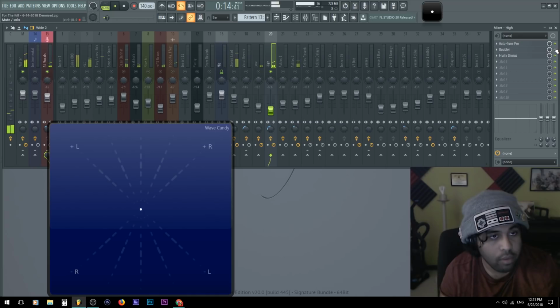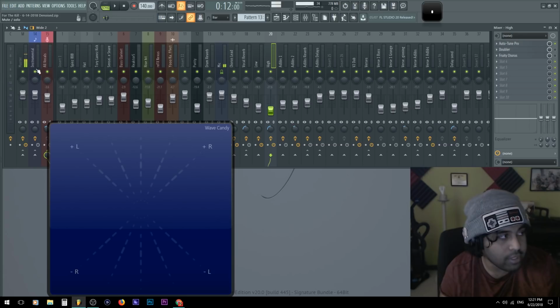Okay, I'm cooking ramen noodles on the grill. Look at all this ice up on my grill. Let's see how it sounds if we don't put it in any stereo separation.